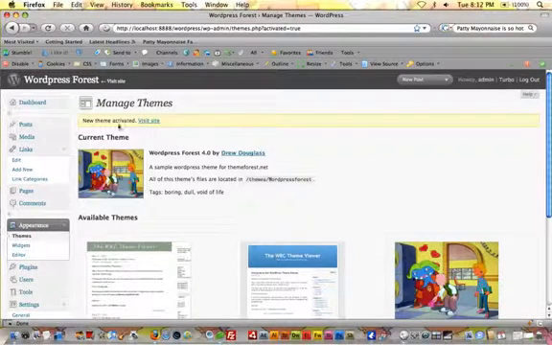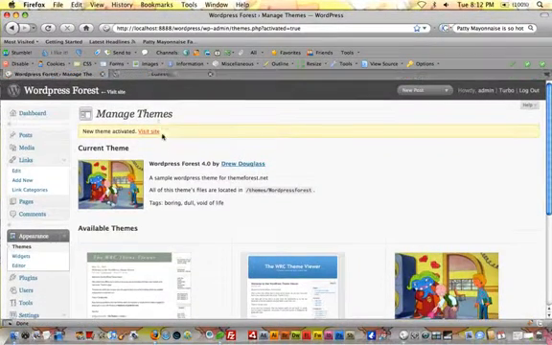Okay, well our new theme is activated, and we can visit site. Okay, now it's completely blank, but you can remember that we had the title of WordPress Forest, which is showing up exactly as it should.